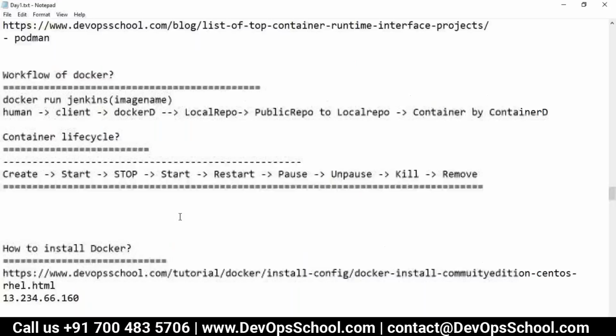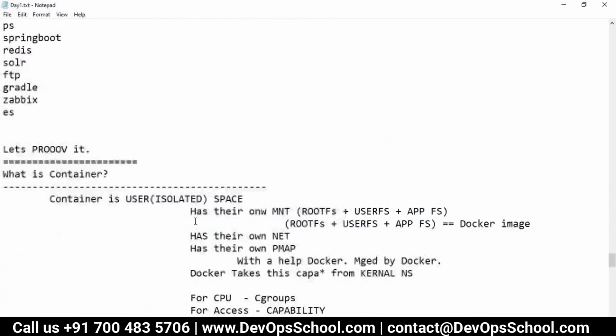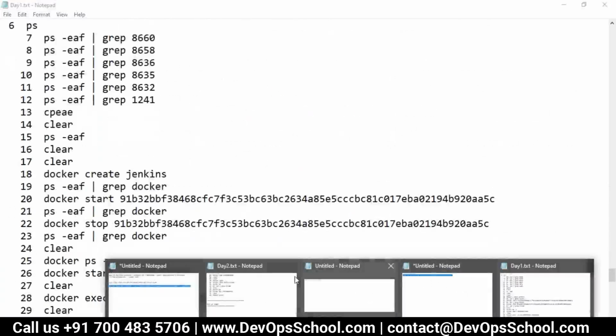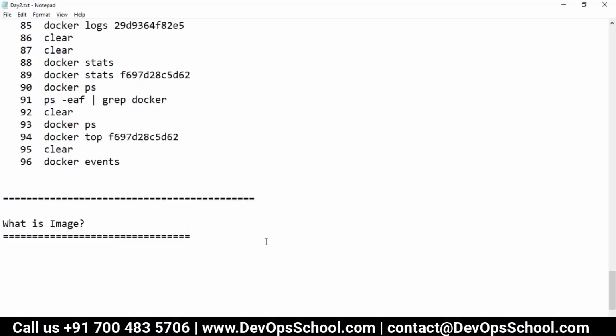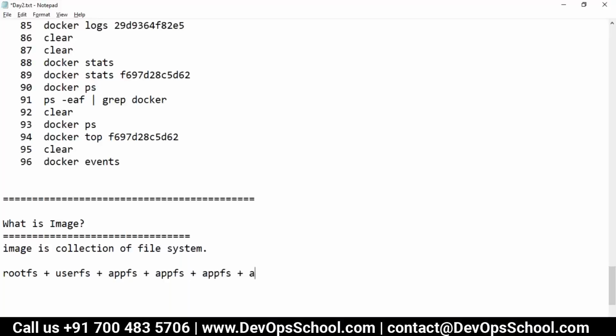Now the question is, what is an image? Based on your understanding of what we have built, an image is a collection of file systems, such as a root file system, on top of that a user file system, on top of that an application file system, plus application file system, plus application file system.